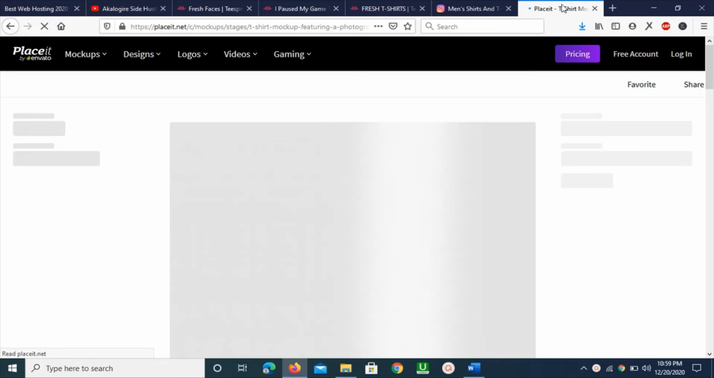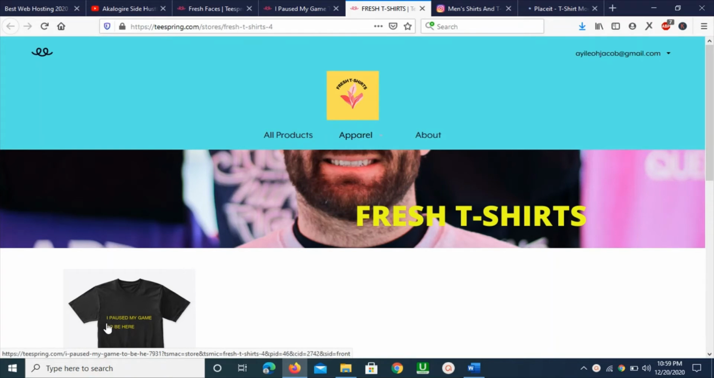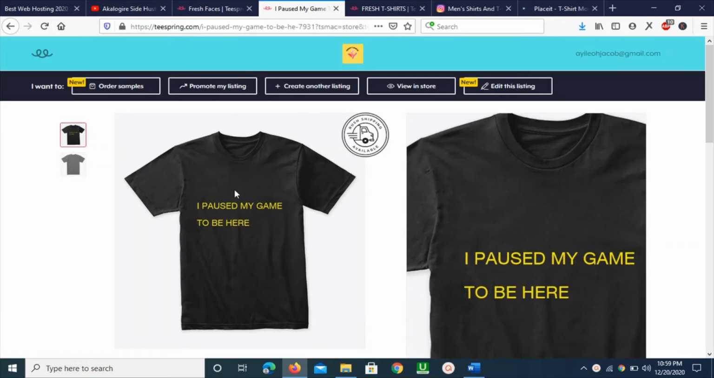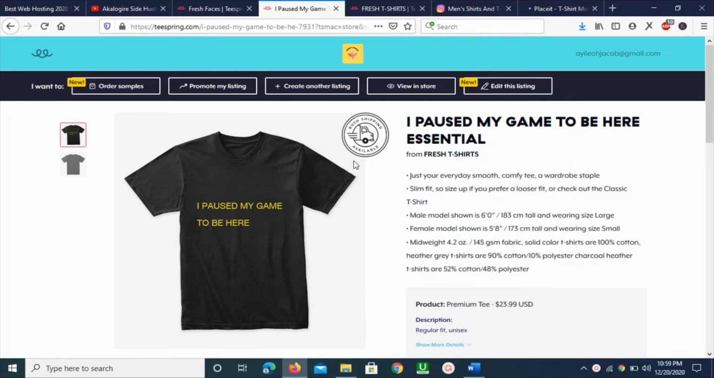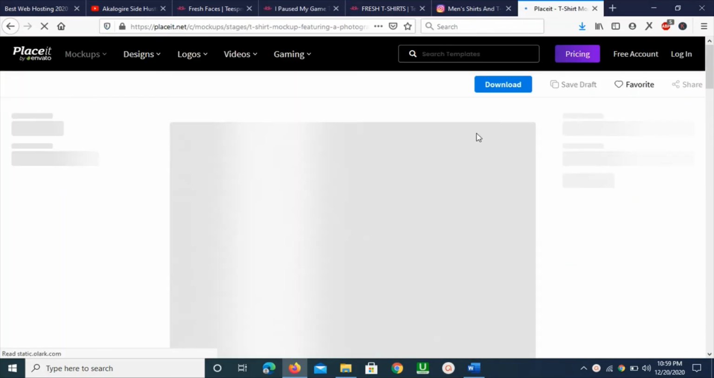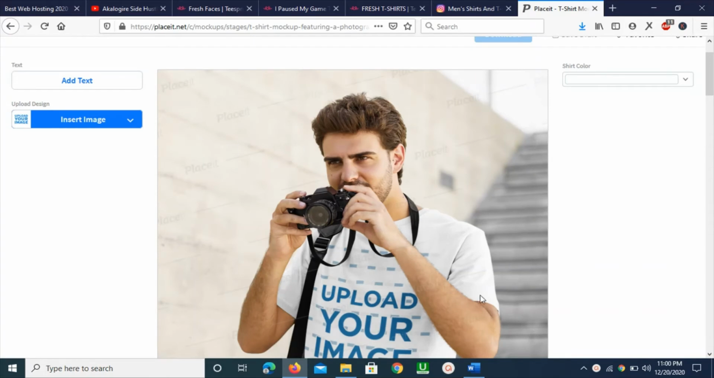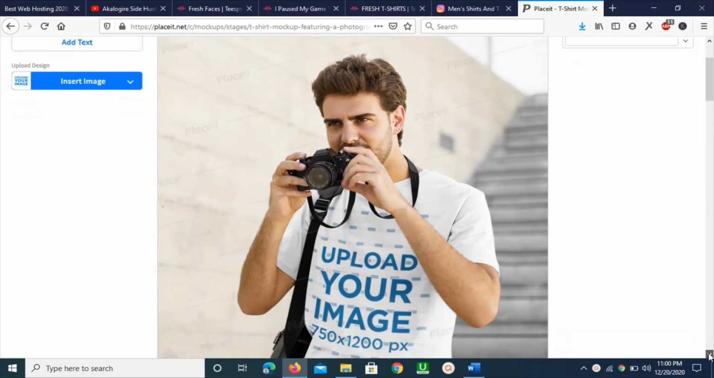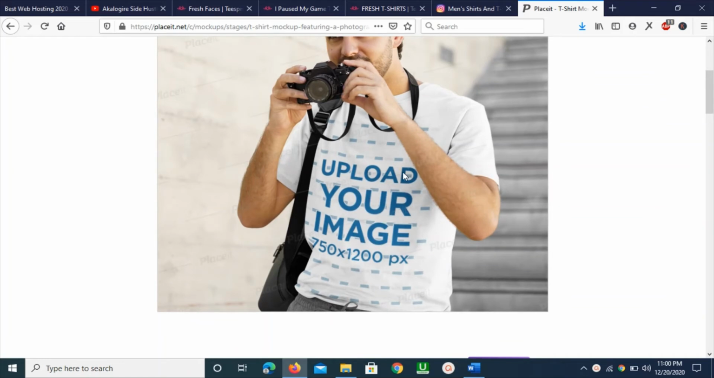So now when we look at our design, we wrote text, and when you come here it is text too. What we want to do is that we now need an image so that we can upload it onto this mockup, so that they will see the design for our t-shirt here. As you can see, they have given us the size 750 by 1200 pixels.